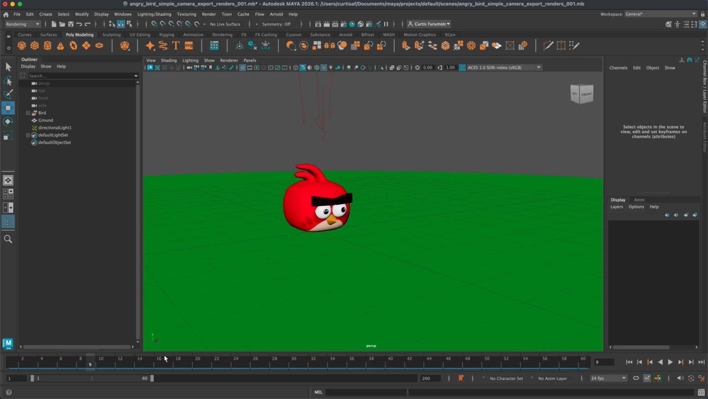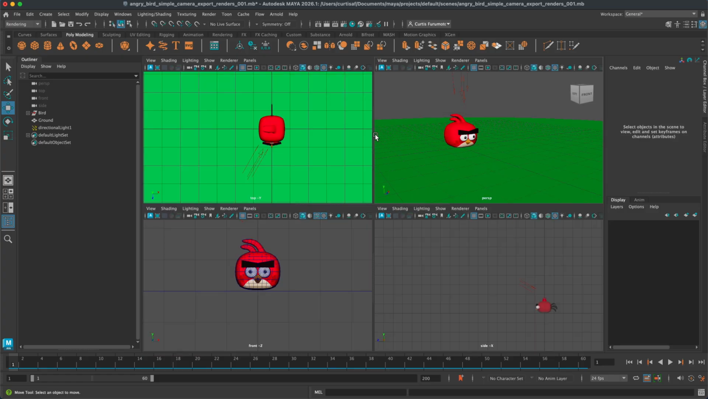So I'm going to set all of this up, moving my timeline. I'll move it back to the first frame, just so it makes a little bit more sense. The other thing I'm going to do here is hit the spacebar so I can see my four panels. And this will be a pretty good setup.